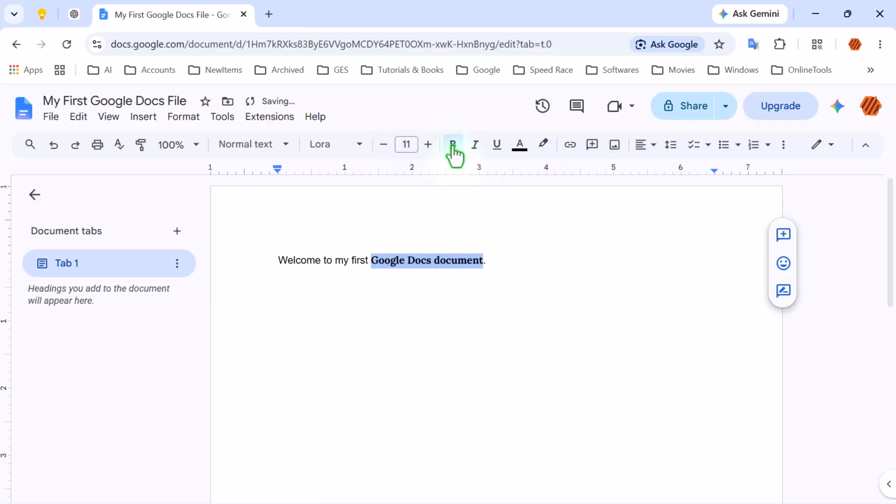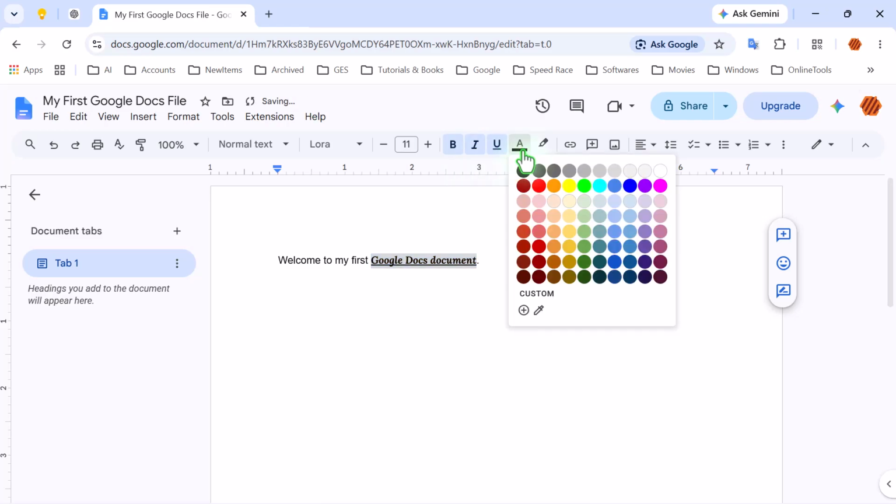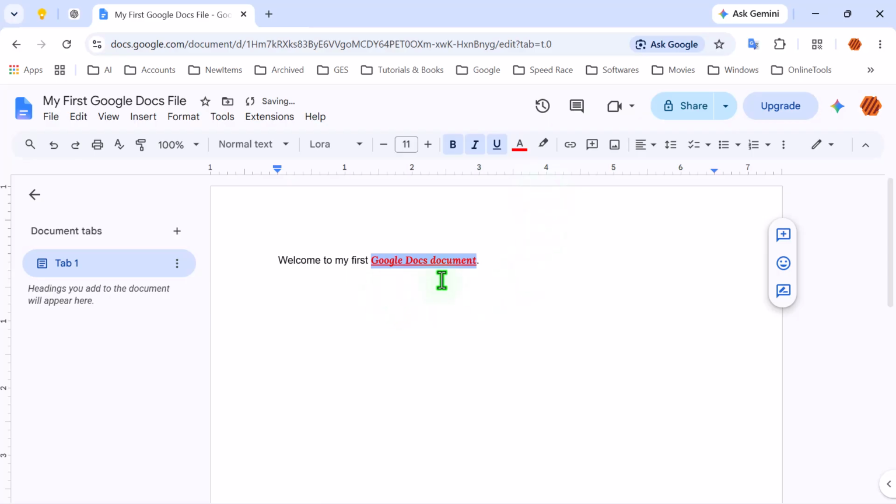You can make text bold to add emphasis. You can make it italic for a different style. You can underline important words or phrases. You can even change the text color to make certain content stand out. Feel free to experiment with these formatting options and see how they affect your document. The more you practice, the more comfortable you'll become with creating professional-looking documents.